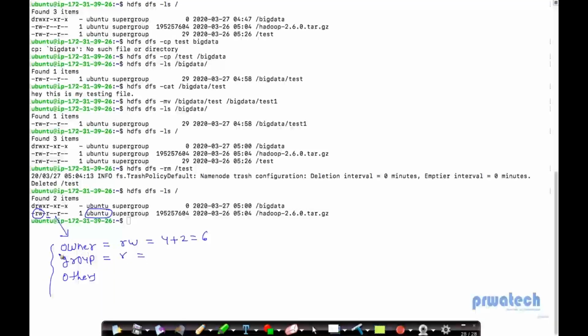Group means multiple people can be a part of this group, just like your WhatsApp group, right? So multiple people can be a part of this group, and people who are part of this group, currently this group name is super group, they only have a read permission.